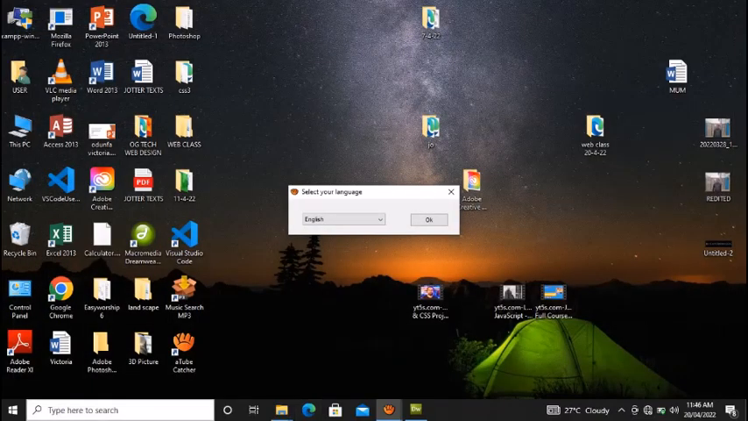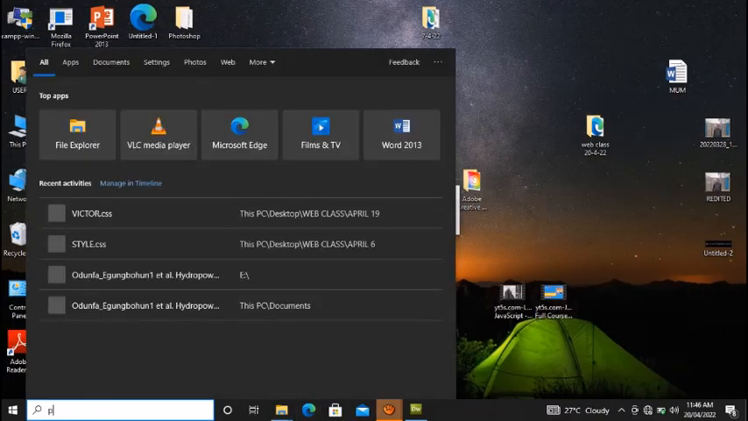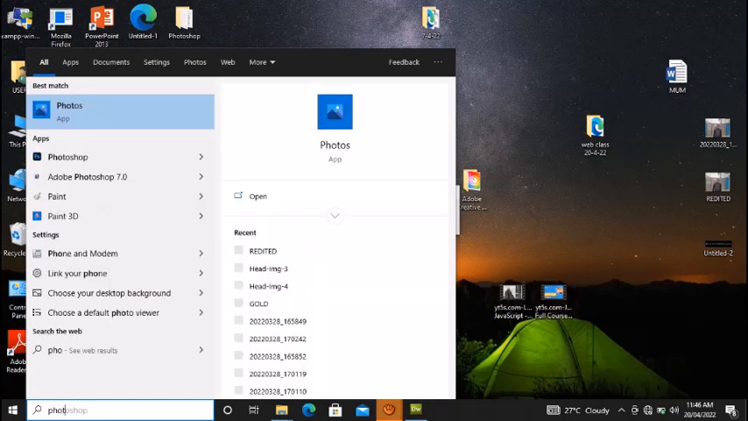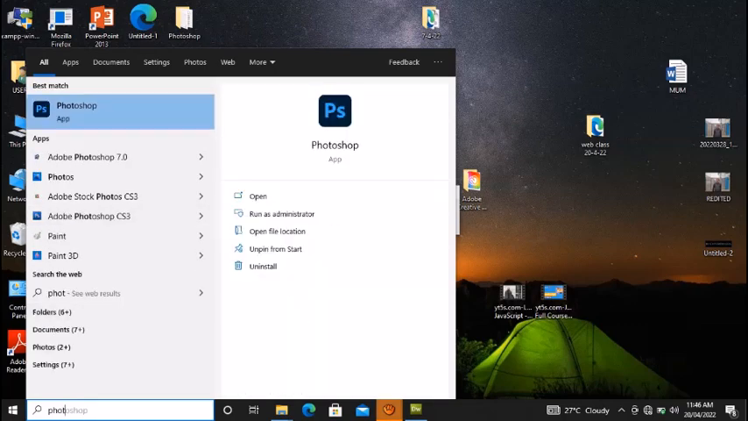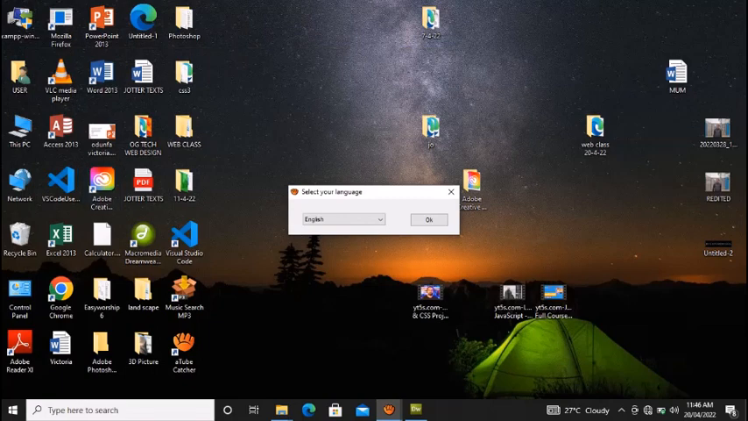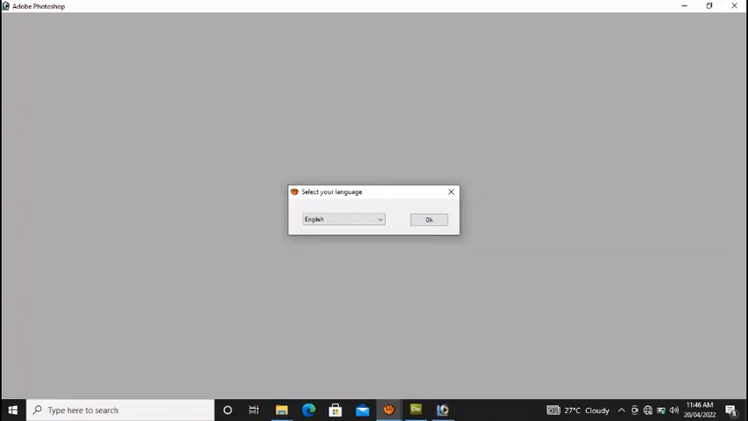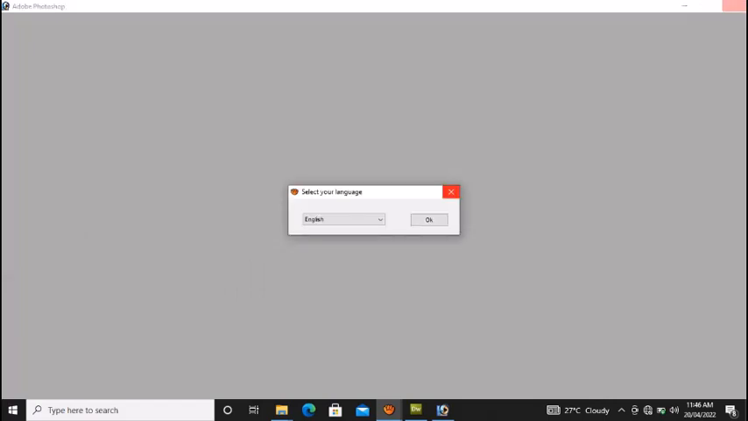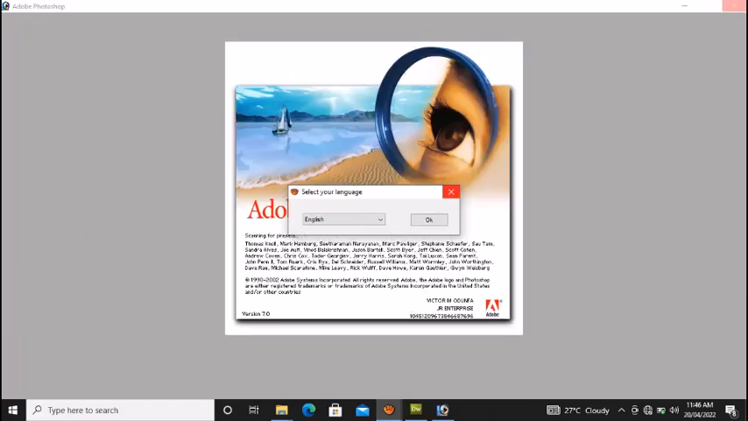Then I'll look for Photoshop where I can prepare a picture. This is Photoshop, by typing Photoshop. This is my Photoshop, Adobe Photoshop. So just wait a little for the Photoshop to load. Sometimes it refuses to go.